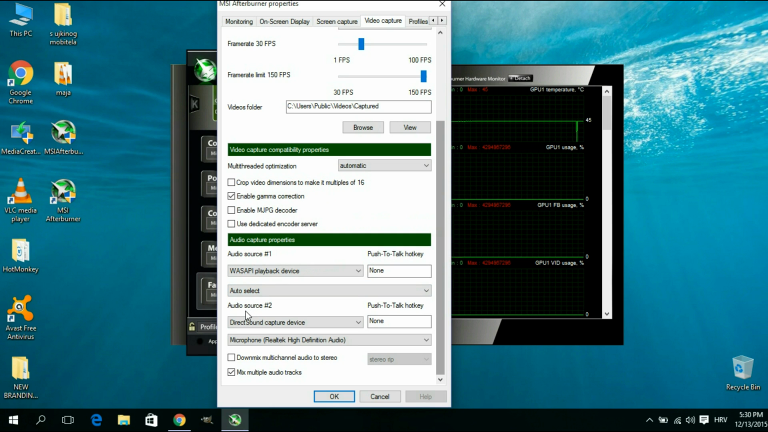Now, the audio source 2 section is the part where you're going to be entering your settings for recording your voice through your microphone. So what you want to do is click on this drop down menu right here and go with direct sound capture device, and then underneath again you can let it auto select your mic, or you can select the one you want manually. I'm going to select it manually and leave it at that.